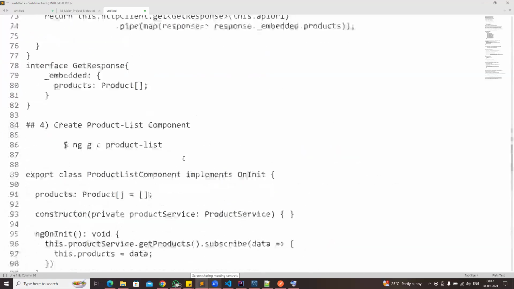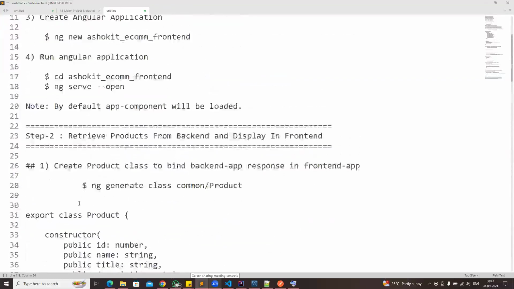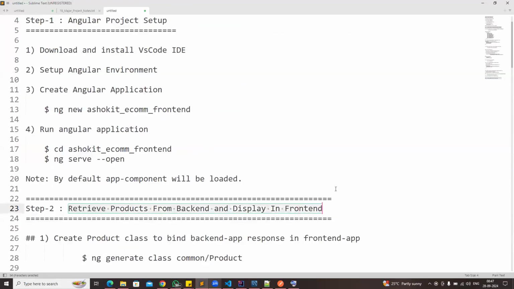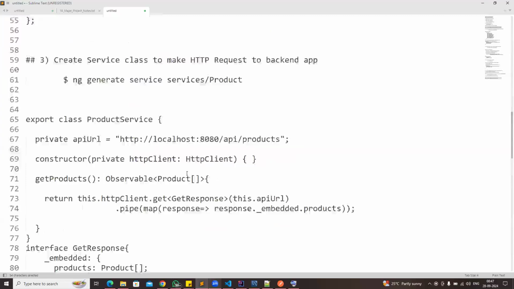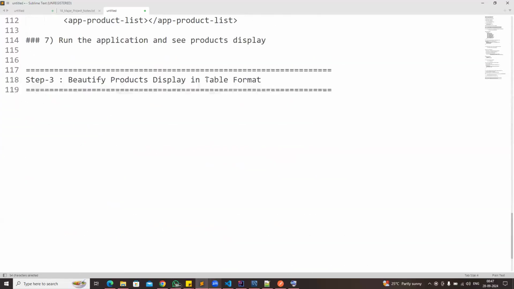Two steps are completed. Project setup is completed. Retrieving the products and displaying them in the front end is completed. Now the third step is we need to beautify the products display in the table format. By using Bootstrap, we are going to beautify that table's display.